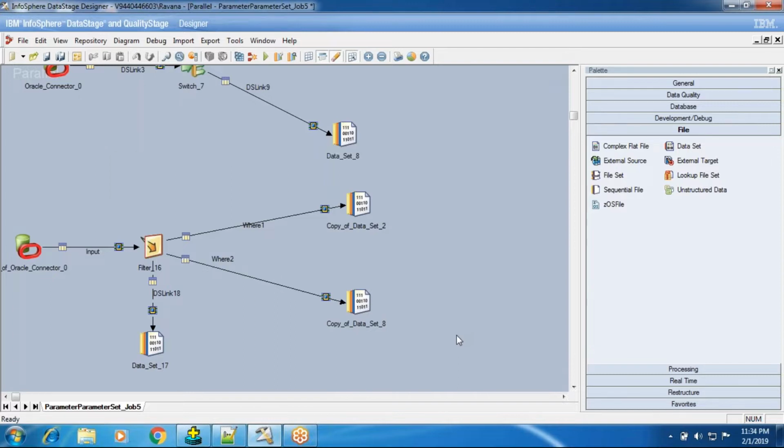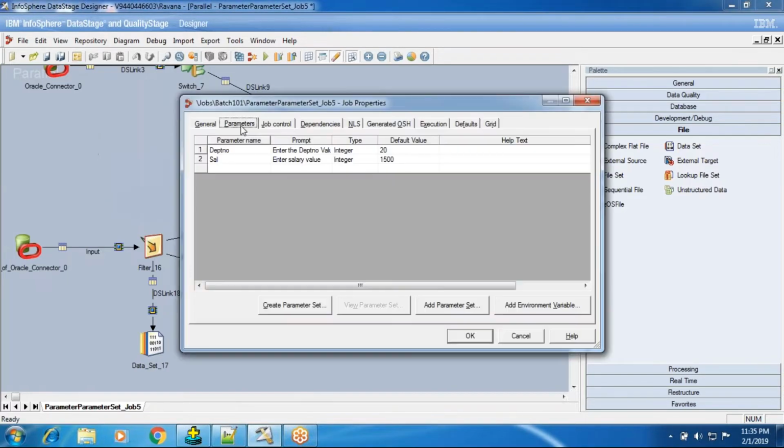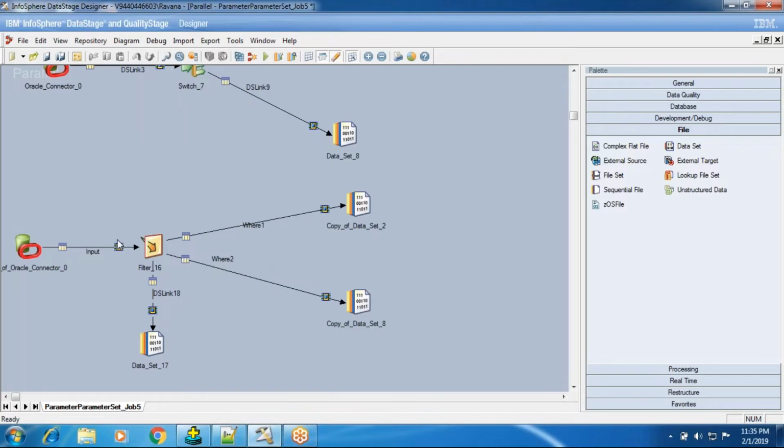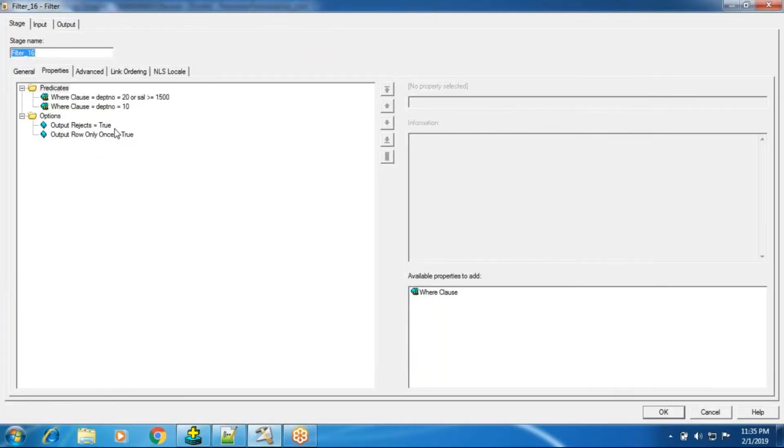How to call that parameter? Up to now what we have done is just create a job parameter: job properties tab, parameters, double click on parameter name and prompt value, give the type, enter the default value, and the same way the second value I have given. But I haven't called them into my job. Now I want to call them into my job. How can I call these parameters into the job?